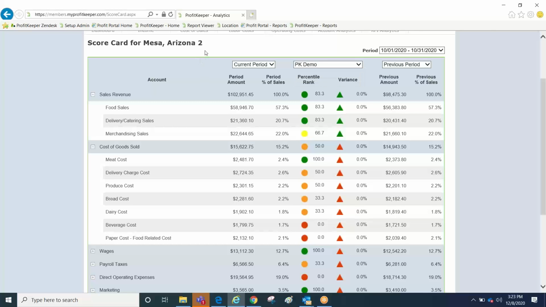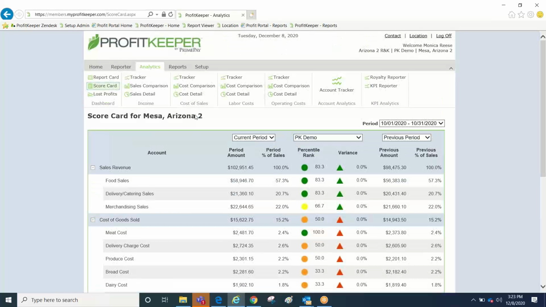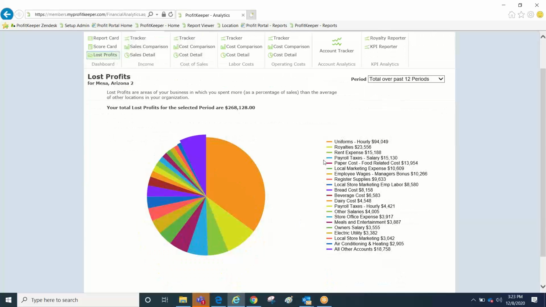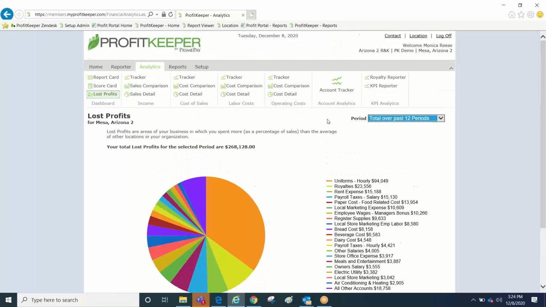So that'll be available to you. And this is also available in a report form, under the reports tab, it'll be the ranking reports. Lost profits we went over, but this one will show you all of the items in your expenses. And then it also allows you to view each period. You can look at it over 12 periods, average, or each individual month if you prefer.